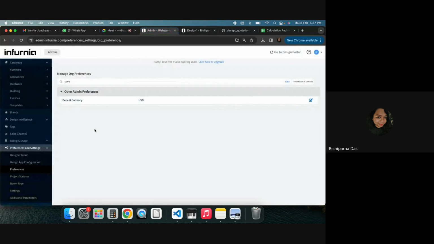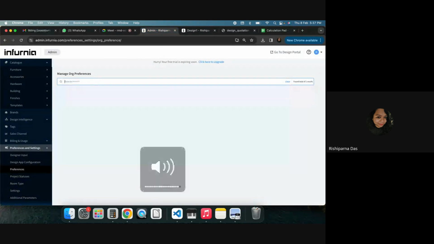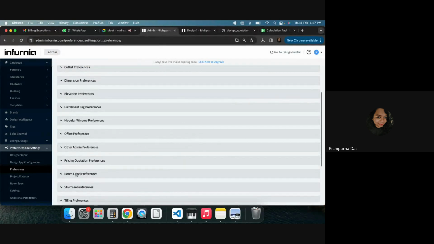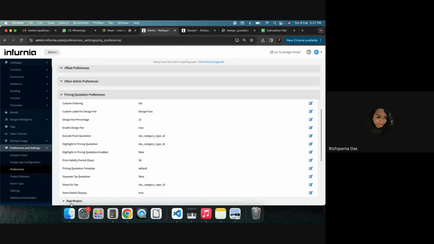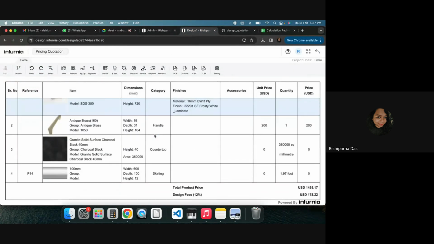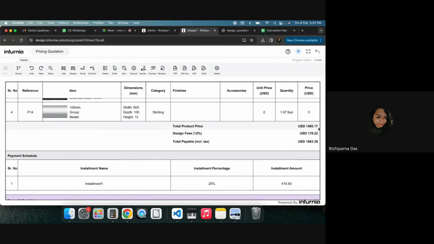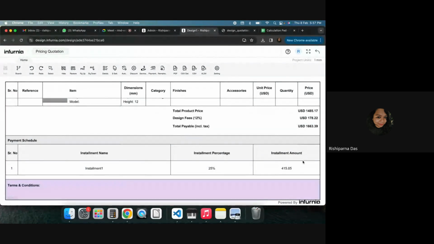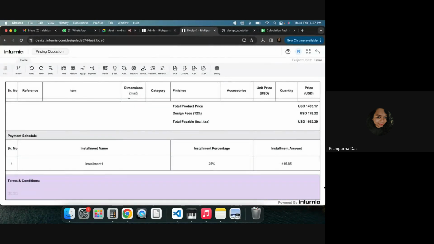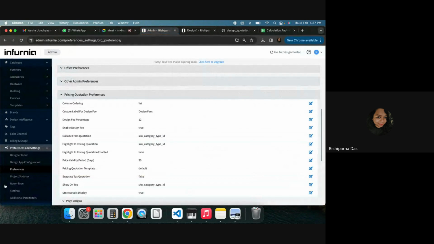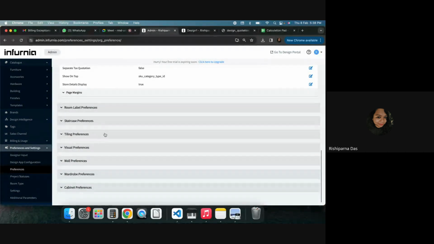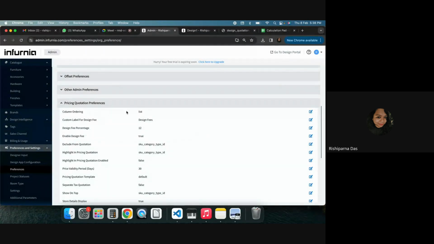So in this way, your preferences that you have, right? If you look at the pricing settings here, pricing quotation preferences, you can actually explore this area for the formatting of your particular quotation. Similarly, you can see in the below that the pricing has been put, the installment percentage, installment number, there are terms and conditions that you can put. So when you go into your admin, here you have these preferences available. You can select whatever preferences here, and you can change whatever list of orders or columns you want to apply.